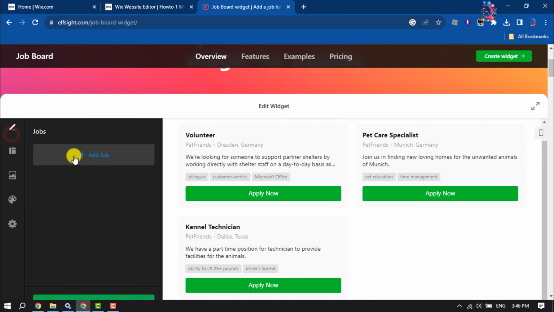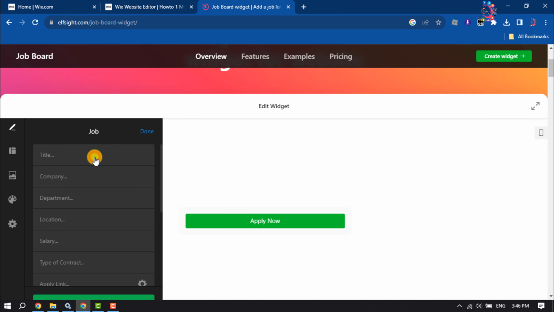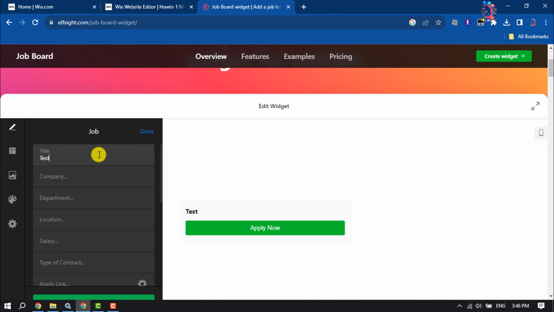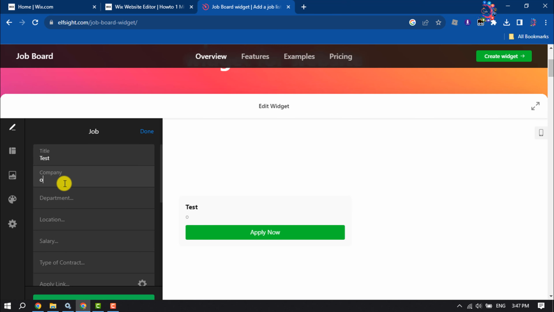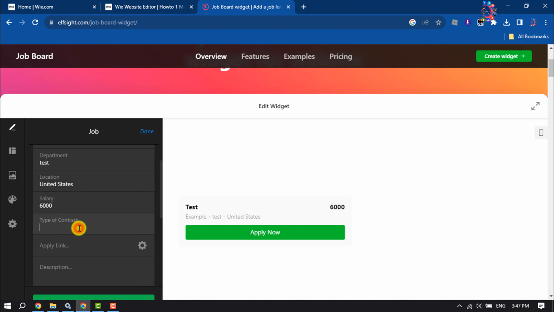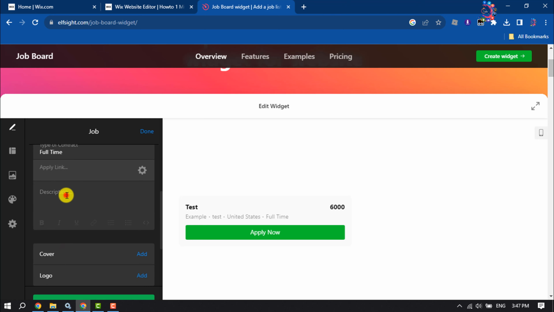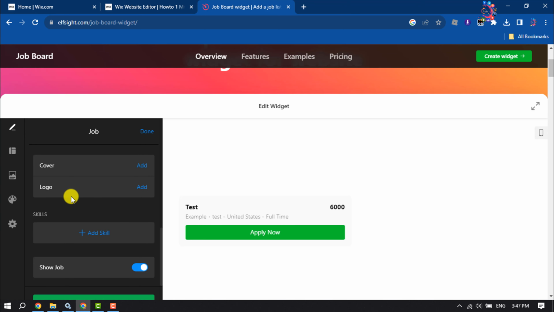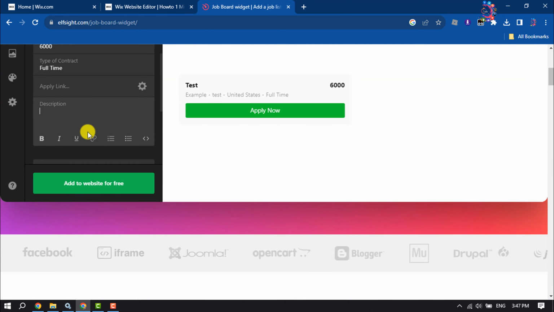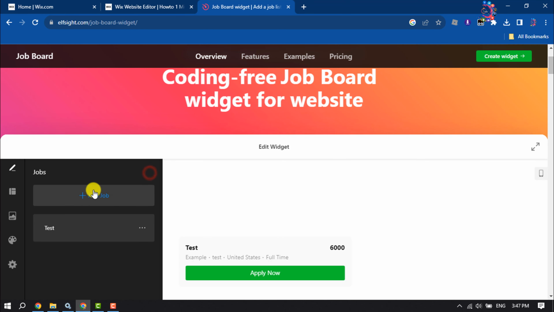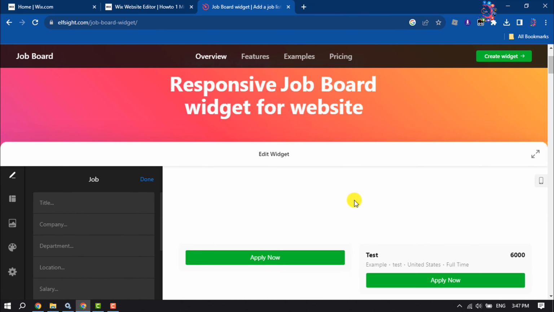Now click on jobs. Click on add job. Now enter here your job title. Enter your company name. Enter department. Enter your location. Enter salary. Type of contract. Add an apply link here, add a description. You can add a cover photo, logo. You can add skills. And that's all. You'll be able to create multiple jobs here.